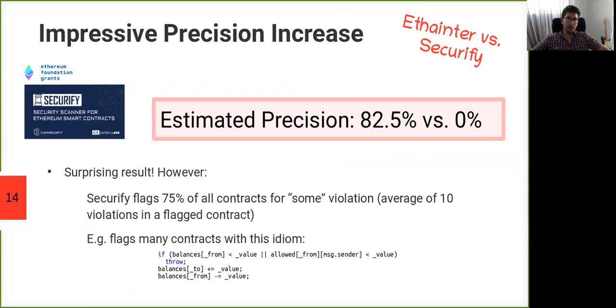We also compared Ethainter across other tools. For instance, the Securify tool is held in high regard by the Ethereum community and is funded by the Ethereum Foundation. And yet we were able to achieve much higher precision than Securify. In fact, the discrepancy was so high that it seemed surprising at first.